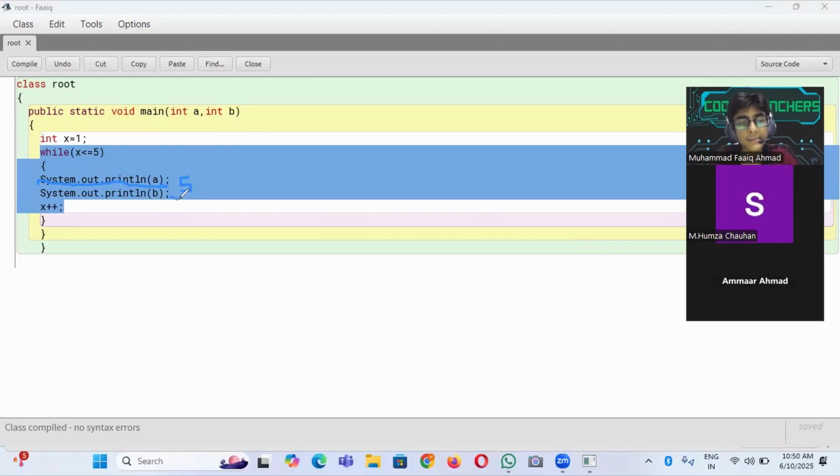It will print 6, 6 as in the value of b. Okay, and then x plus plus, the increment statement, so the value of x will increase from 1 to 2, and then the loop will go over once again, and now it will check if 2 is less than or equal to 5. If the condition is true, it will again print the first statement, and then it will print the second statement.